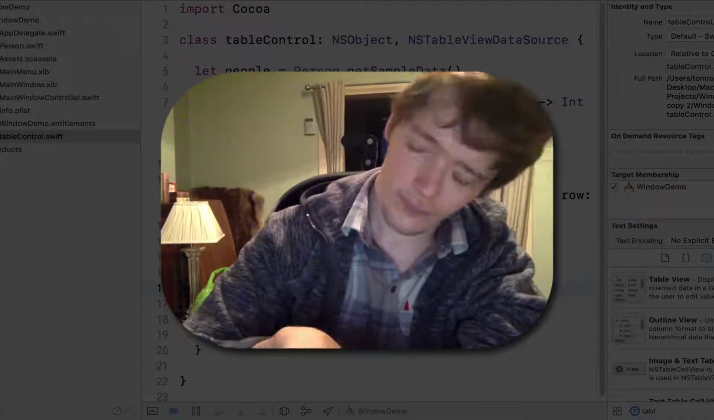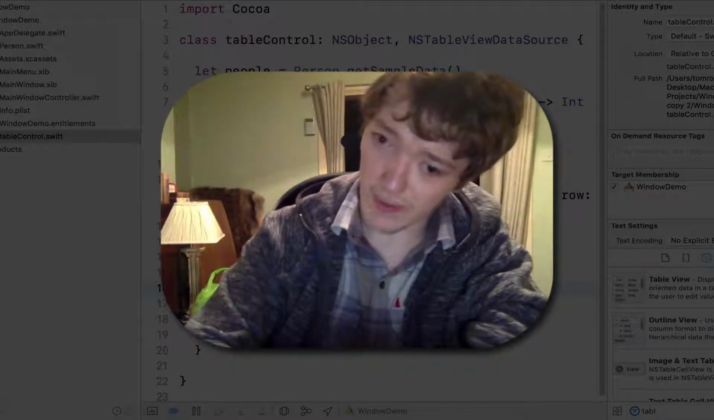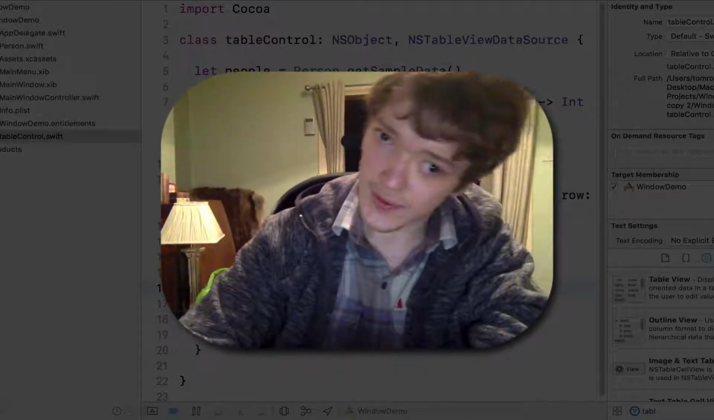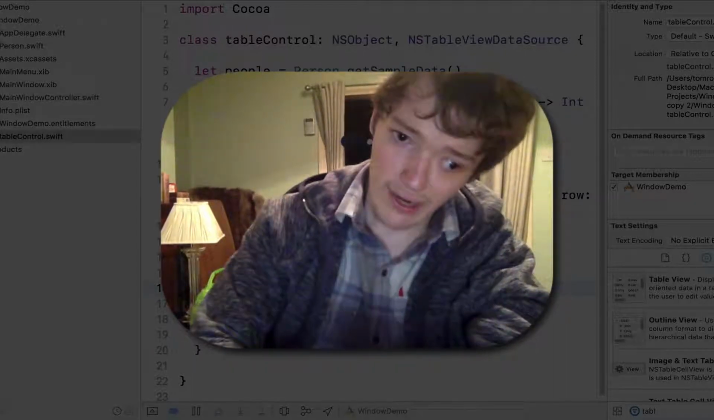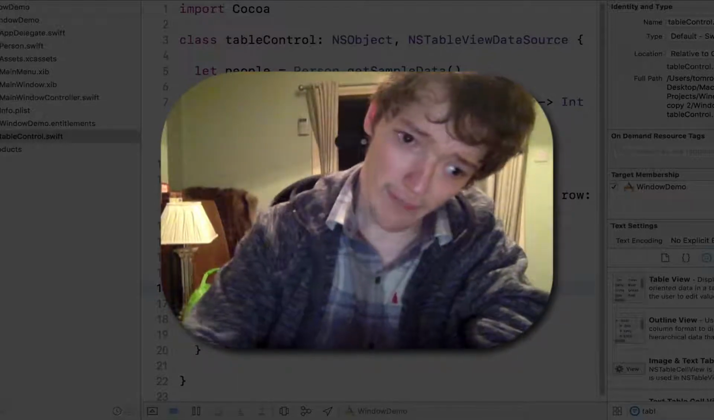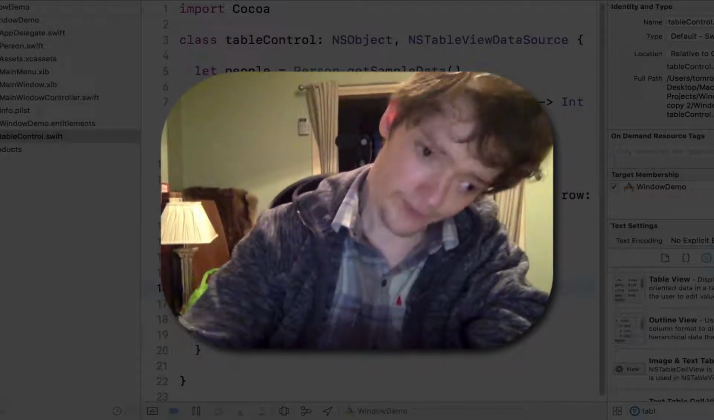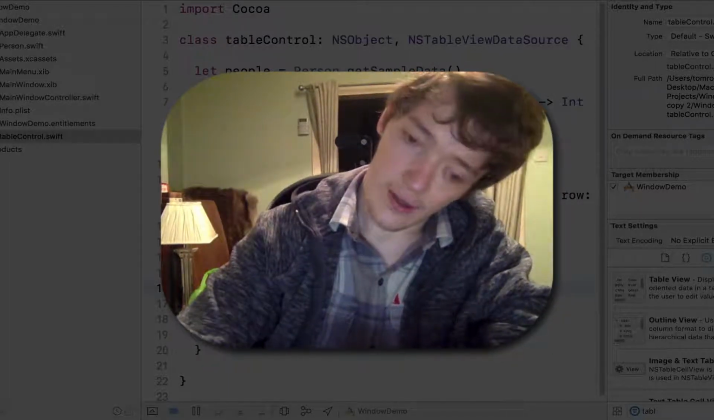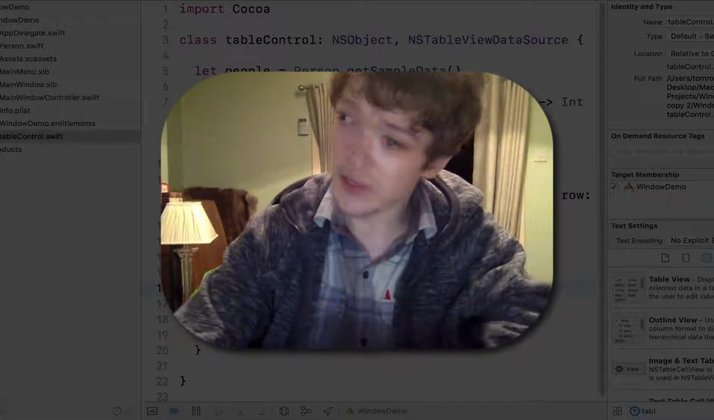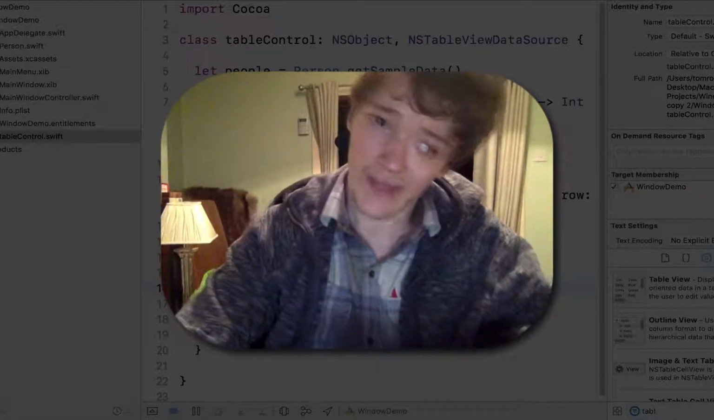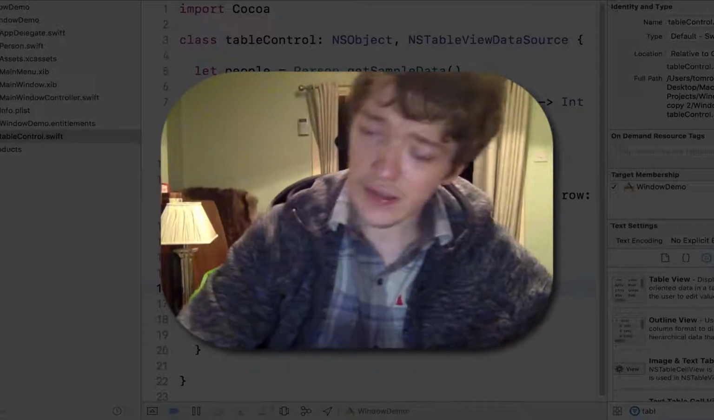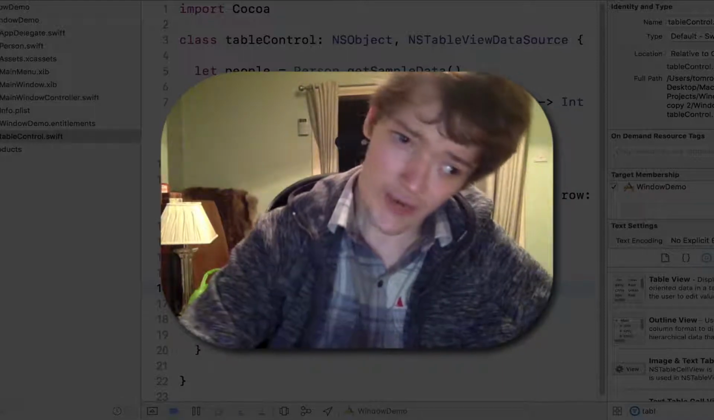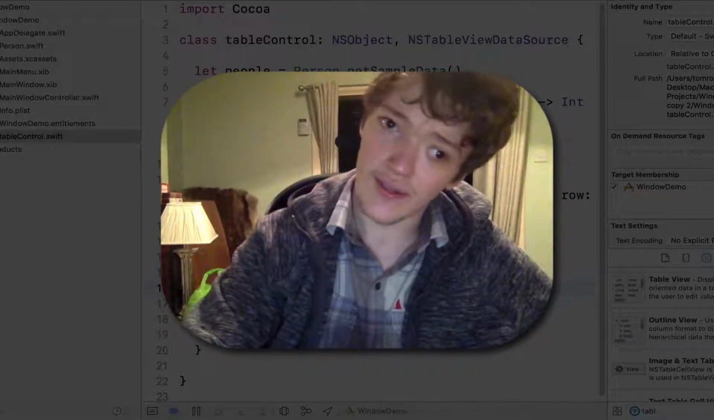Now, let's briefly review the salient things that we did. We set ourselves as a data source, and we know that to be a data source, we have to provide certain information. We have to provide the number of rows in our table view, and how to get specific objects or specific columns in our table. We have to know our data structure well enough to know how we're going to retrieve that information, which is why I started looking at the data structure rather than the table view itself.